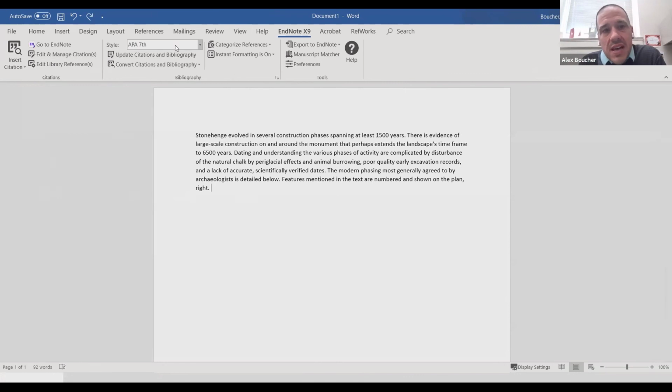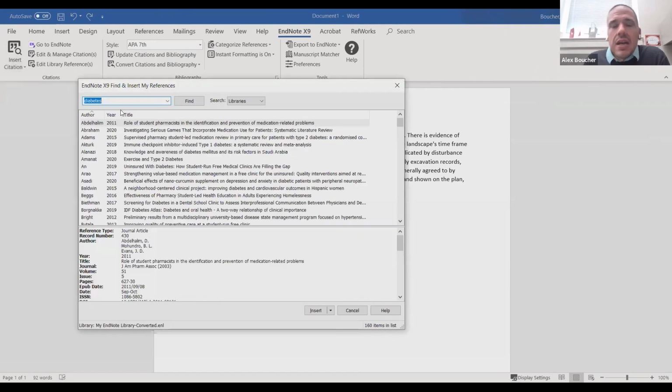So a couple of things. Up at the top, you have APA 7th. You can change that to whatever citation style you're using. We'll just leave that. And adding footnotes, in-text citations is relatively easy. You have two ways of doing it. One, you can click on Insert Citation, or you can click on Go to EndNote. I'll just choose Insert Citation for the first one. You can choose Insert Citation again.